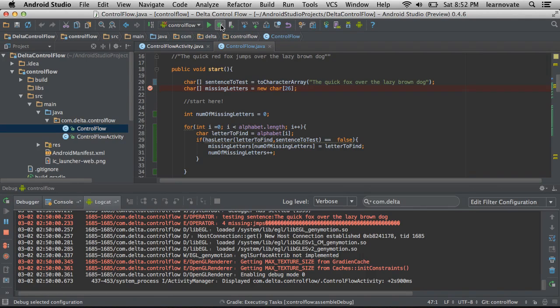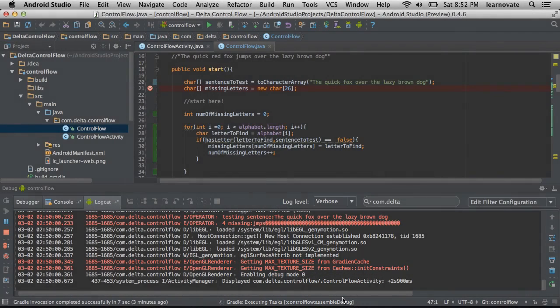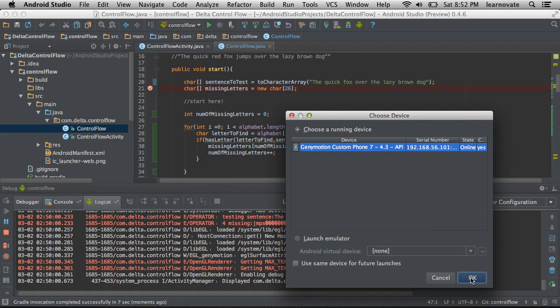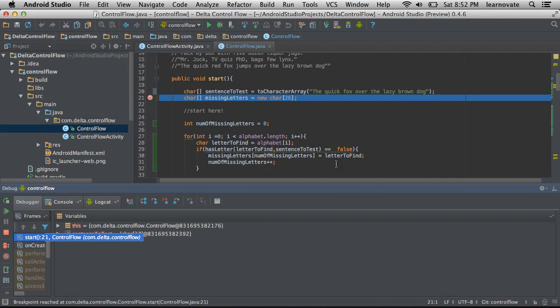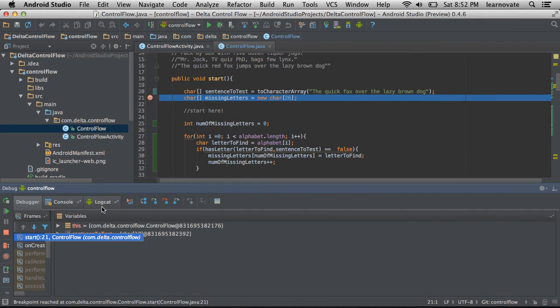Again, I'm going to press the debug button. Again, you see that Gradle is doing its thing. Notice again, I have a breakpoint here on line 21. I'm going to click OK. And suddenly, we have a line that's highlighted. Rather than seeing the logcat as our default tab, we now have the debugger tab. We also have some other things here. We have this variable list. Well, what is all this stuff?